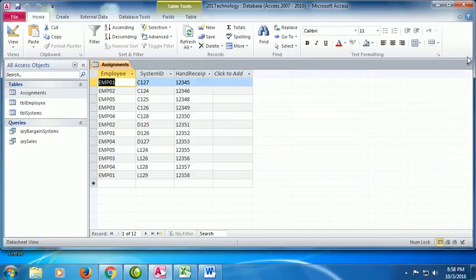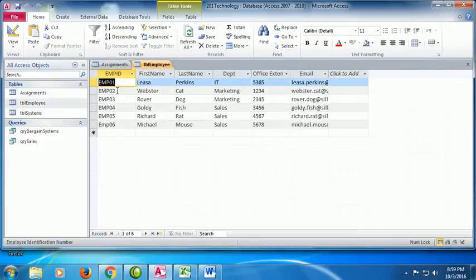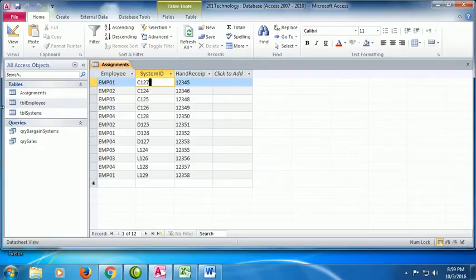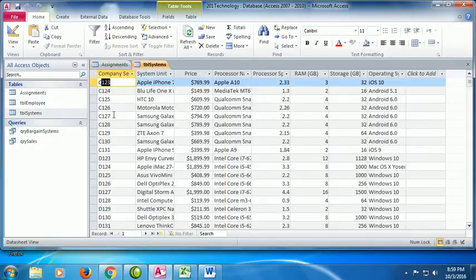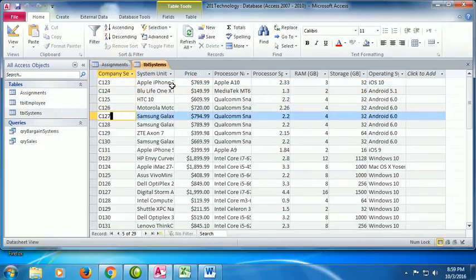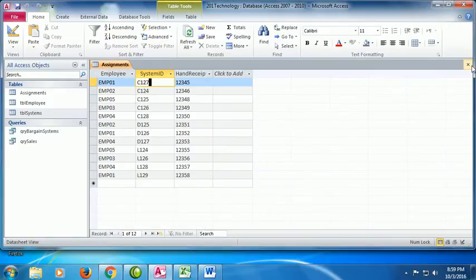So we've got all the information that we need. Now, who is employee number 1, and what is this C127 that they have? Well, as a human being, I could go and look in the table about employees and say, oh, employee number 1, that's Lisa Perkins. And C127, well, let me look it up. C127, it's a Samsung Galaxy smartphone. Instead, we need to let Access know that the employee field in the table about assignments is the same as the employee ID in the table about employees.